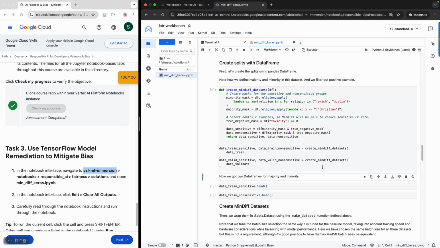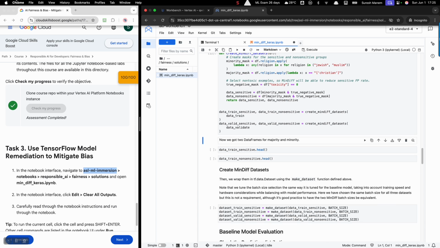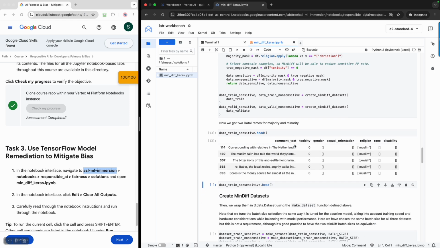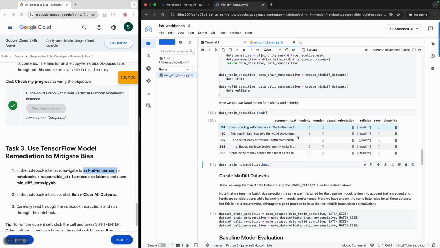So we are getting the training data. Actually, we are not training, we are just splitting the data into two data frames. So now we have two data frames, one with the majority and another one with the minority. So let's see the sensitive head, and the second one is the non-sensitive.